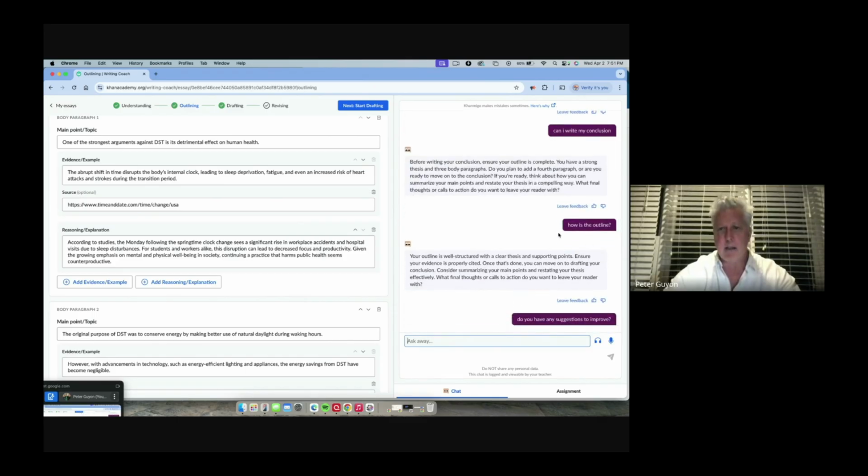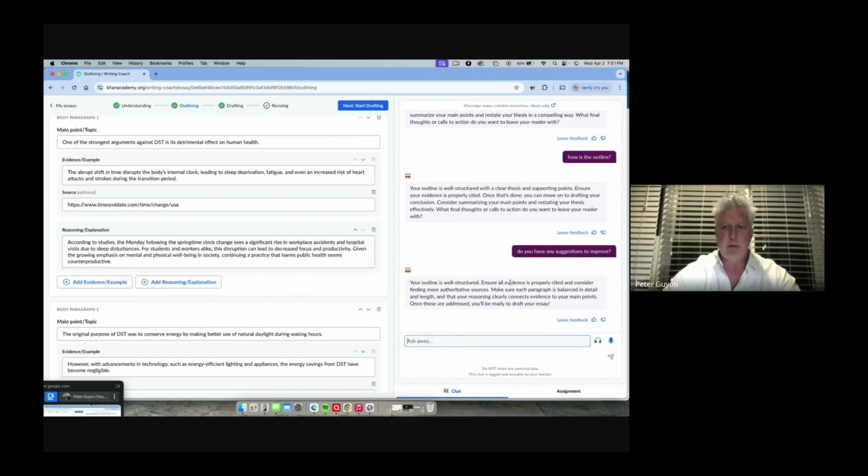I asked how the outline was. It said it's well structured. I said, do you have any suggestions to improve? And it just told me some basic stuff like, it's well structured, ensure that your evidence is properly cited, make sure each paragraph is balanced in detail and length. So, some generic feedback.